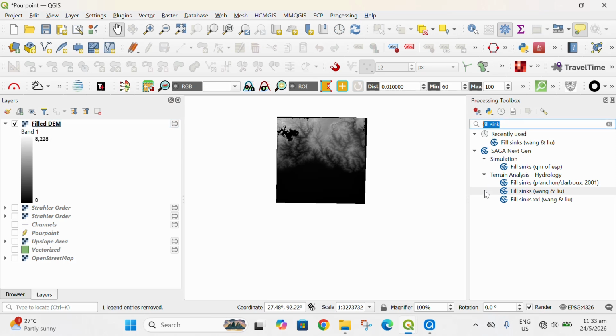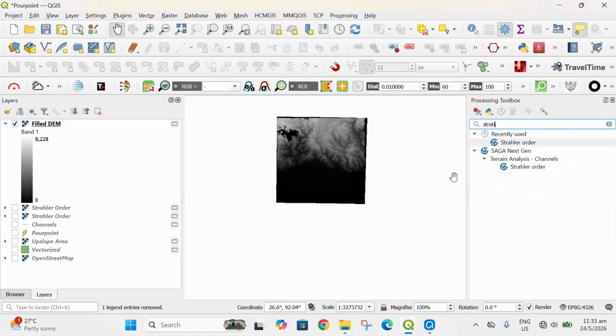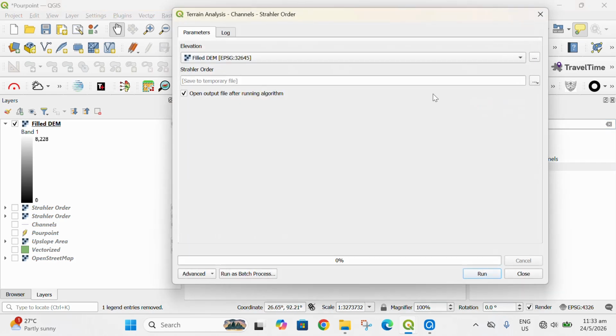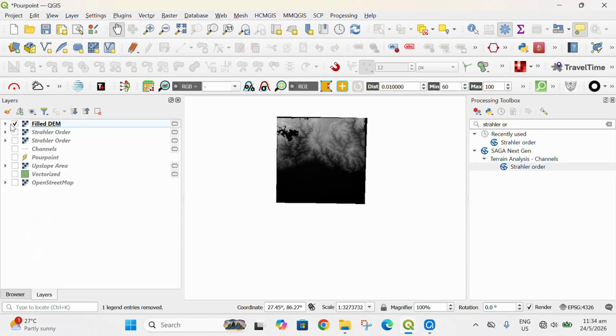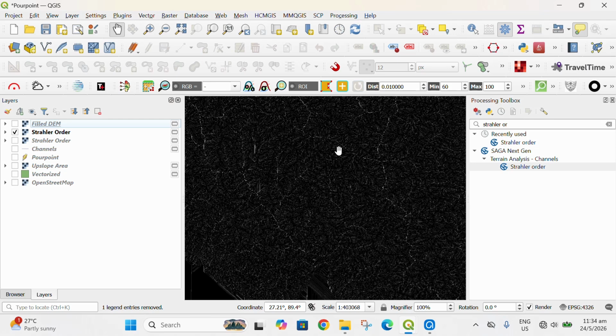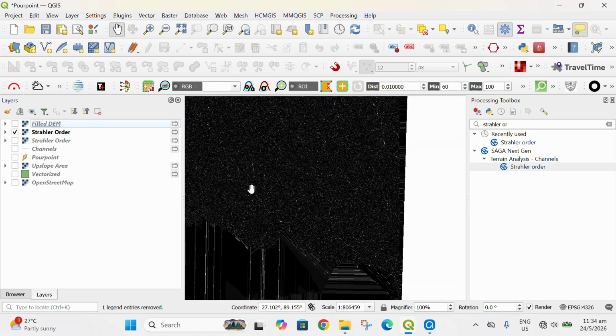So once you run the fill sink tool, then you will look for Strahler order, which is under terrain analysis, channels. Click there, and then your elevation will be the filled DEM, and then you can run and then close. So now you will have the Strahler order, meaning you will have the order of streams in raster format.